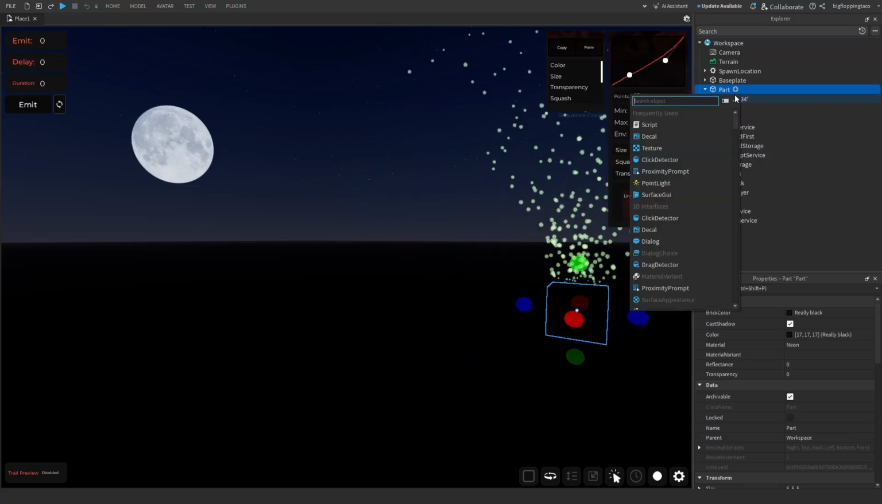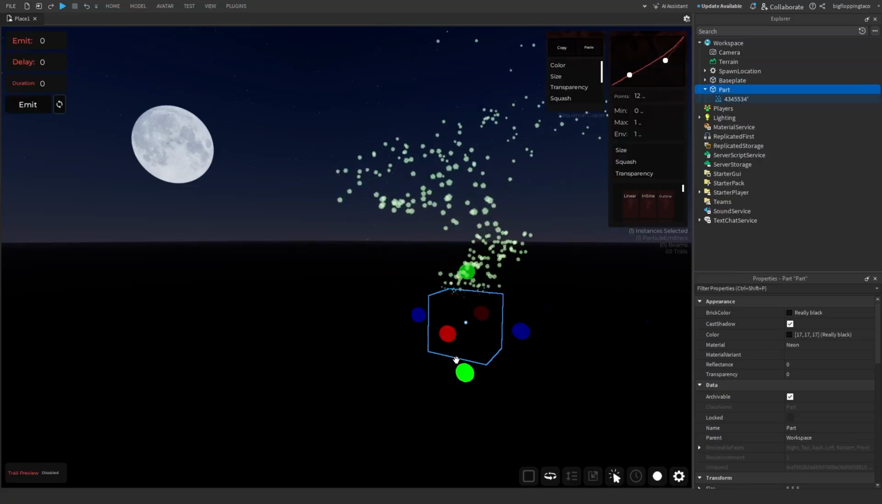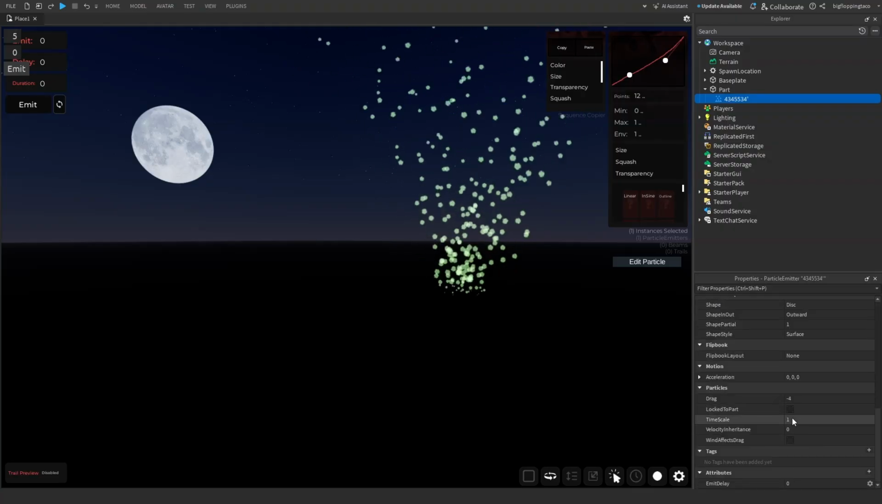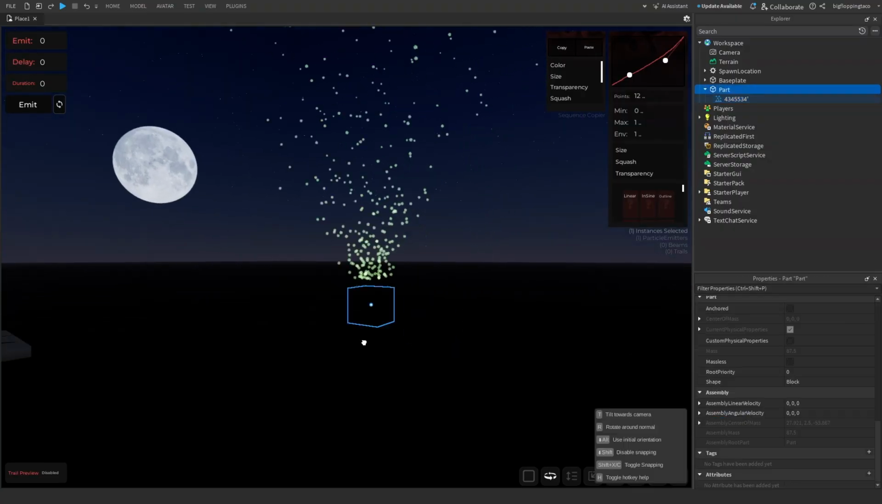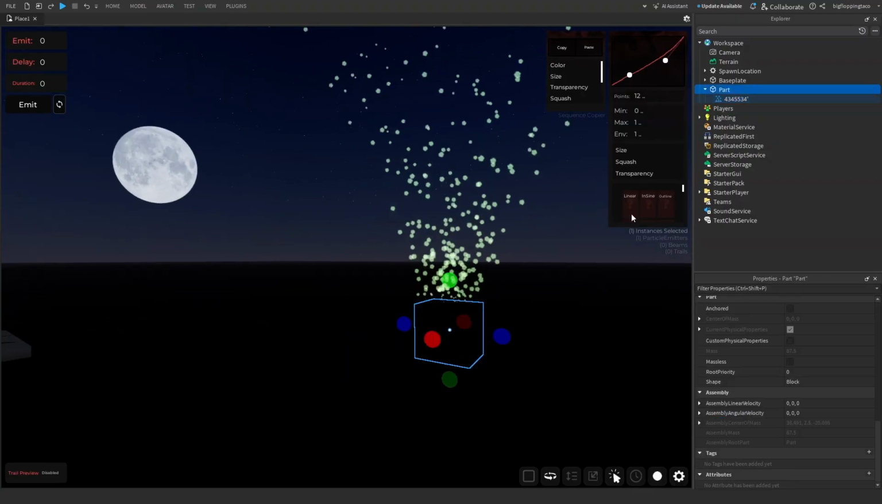The lock to part setting is pretty self-explanatory, so just watch me do it. It is pretty self-explanatory if I do say so myself.